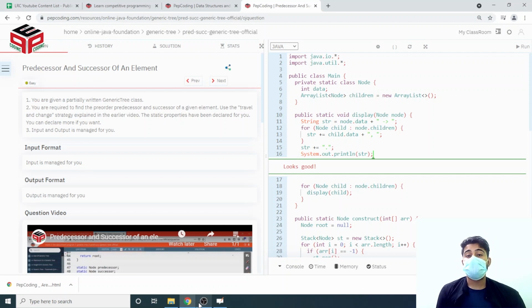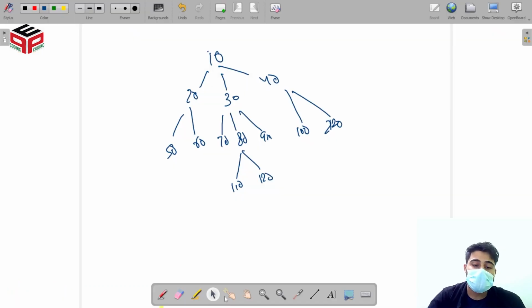So today we are going to discuss another interesting question on the geometry, that is nothing but the predecessor and successor of an element. This question is based on the concept that we discussed in the previous video, that was nothing but the multi-solver. If you haven't watched that video, go and watch it. The link of that video is in the description box. So let's discuss the problem statement.